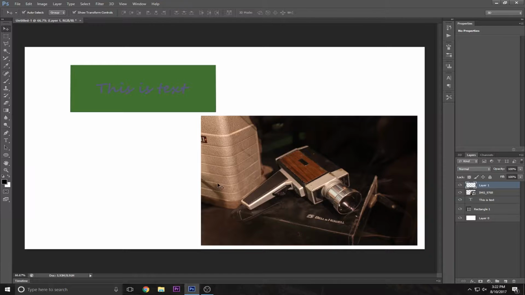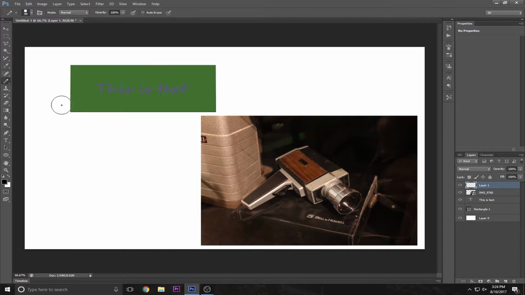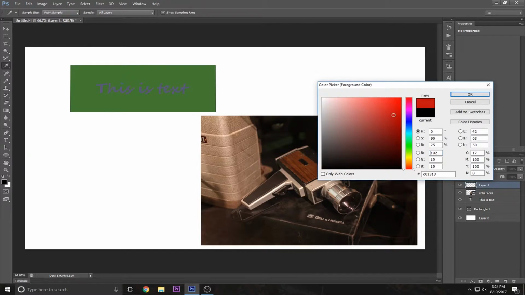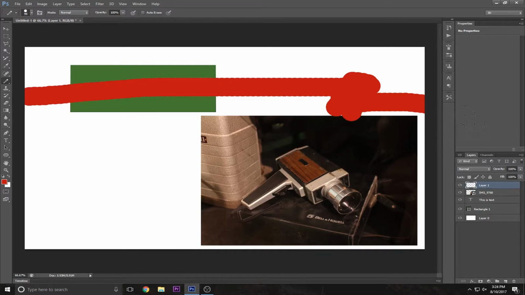So let's take the pencil tool over here and draw a little on our new layer. Make sure the new layer is selected, then click on the pencil tool. Up here, you can change your brush's size, shape, and hardness. And if you want to change the color of your brush, you click down here in this square and select a color from the menu. Now let's draw a little on our new layer.